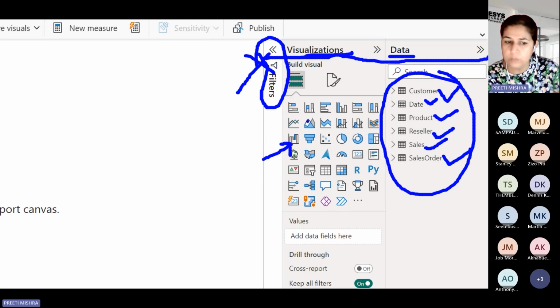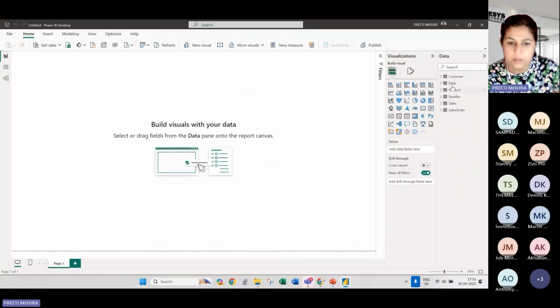Suppose you want to plot a bar graph, a ribbon graph, a pie chart, or a table. You can click over here and drag and drop the data. I'll show you that as well. So these are the three options which are available over here. And these are the tables that we have imported.